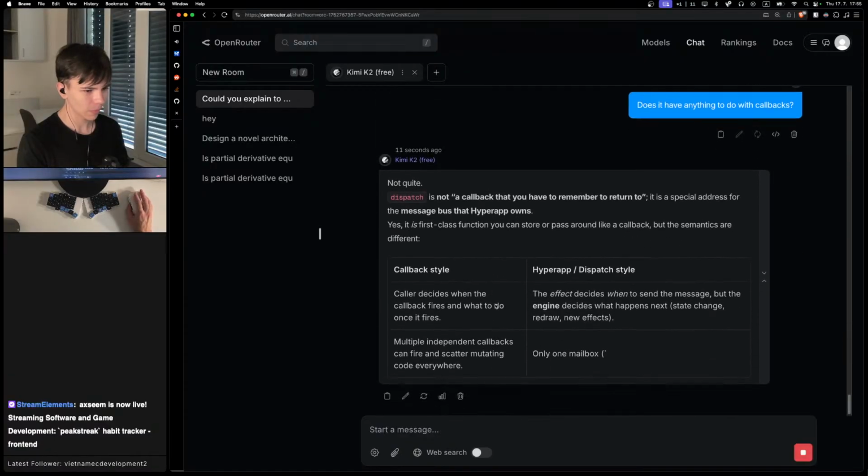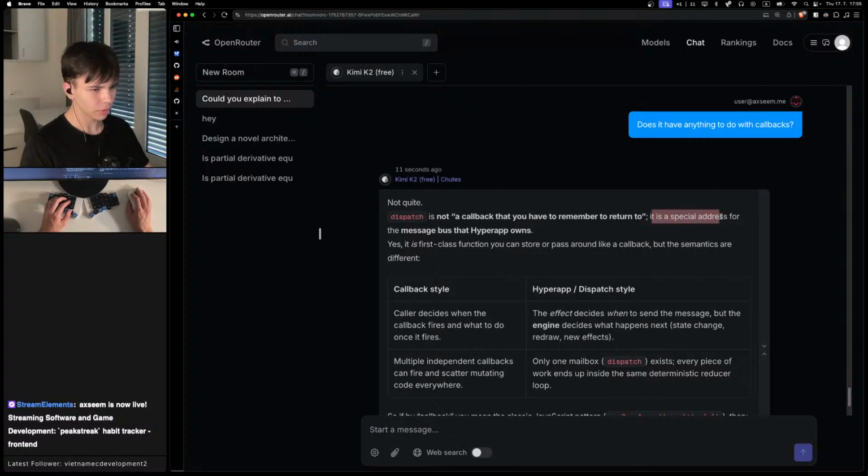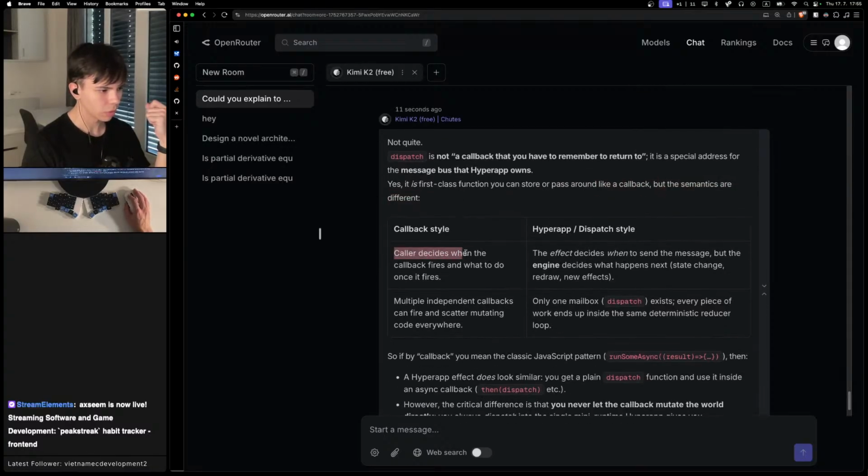Not quite. Dispatch is not a callback that you have to remember to return to. It is a special address for the message that HyperApp owns. Yes, it is a first-class function you can store or pass around like a callback, but the semantics are different. Callback style: the caller decides when the callback fires and what to do once it fires. Dispatch style: the effect decides when to send the message, but the engine decides what happens next.